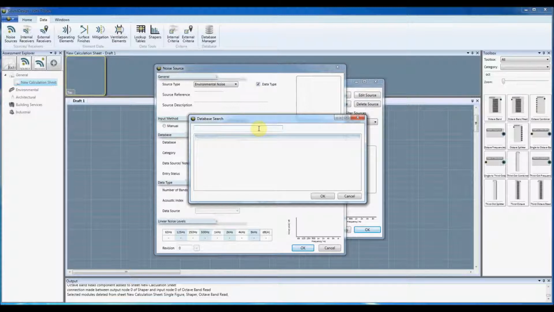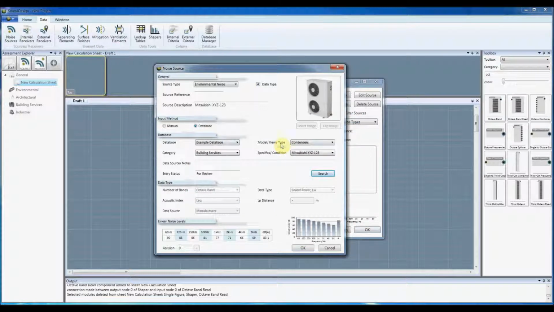So I've put in a fictional Mitsubishi condensing unit in the database, so you can see I've just typed in MI there and it's shown up. So if I double click on that, that will go straight into my noise source. You can also see it's filled out the rest of the information here in terms of the number of bands, acoustic index and that kind of thing, so I can't edit those anymore. Let's just call that Condo 1.